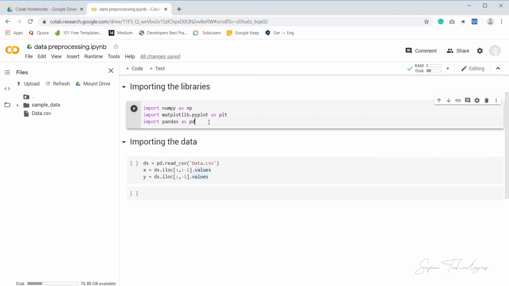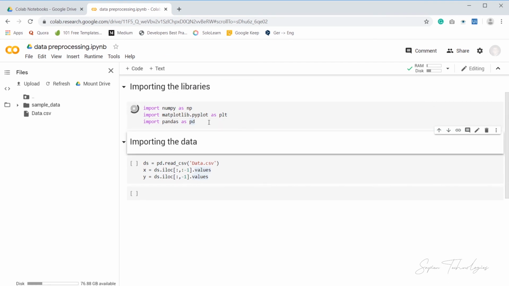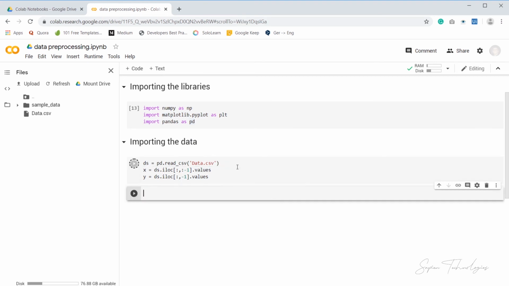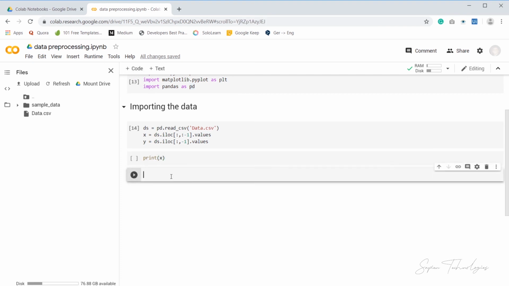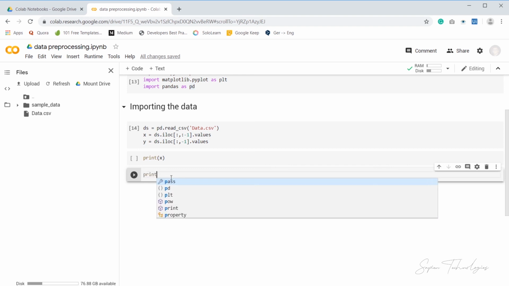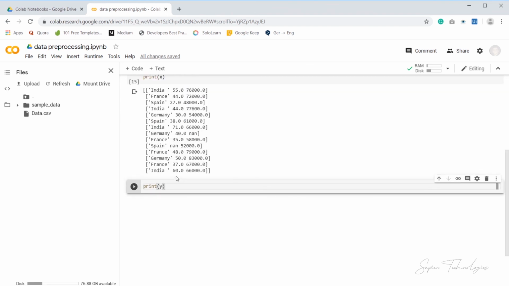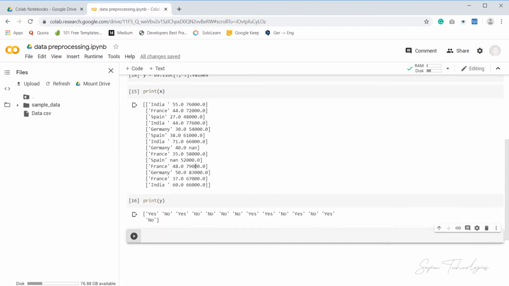Now we are going to run this one using shift enter. So this got executed. So all the libraries which we need are in this one right now. Now I'm going to execute this. So this got executed without any errors. Now I'm going to print X and Y. I'll use one more code block. I need to run both these things. See, it's clearly visible now.